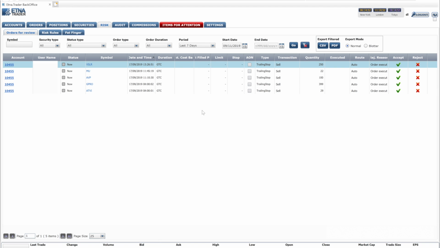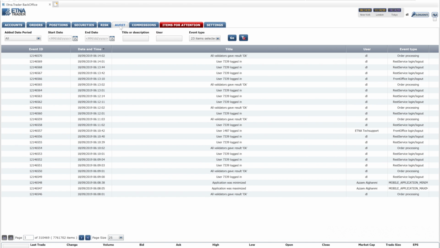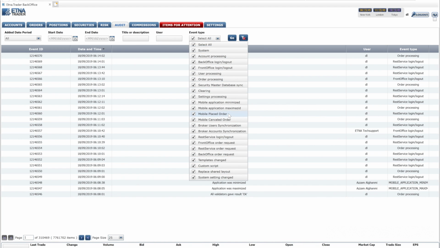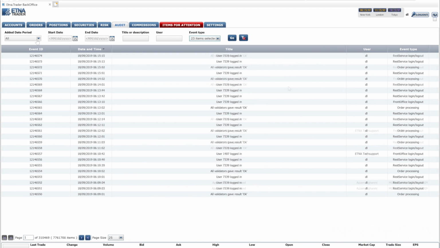Now let's quickly go to the Audit tab, and here you can review all of the operations that take place on the platform. If you notice that something suspicious is going on, you can just go to the Audit subtab. You can select the required date. You can look for a specific operation, a specific user, or a specific event type, and click Go. And that way you can investigate and identify the sources of all problems.